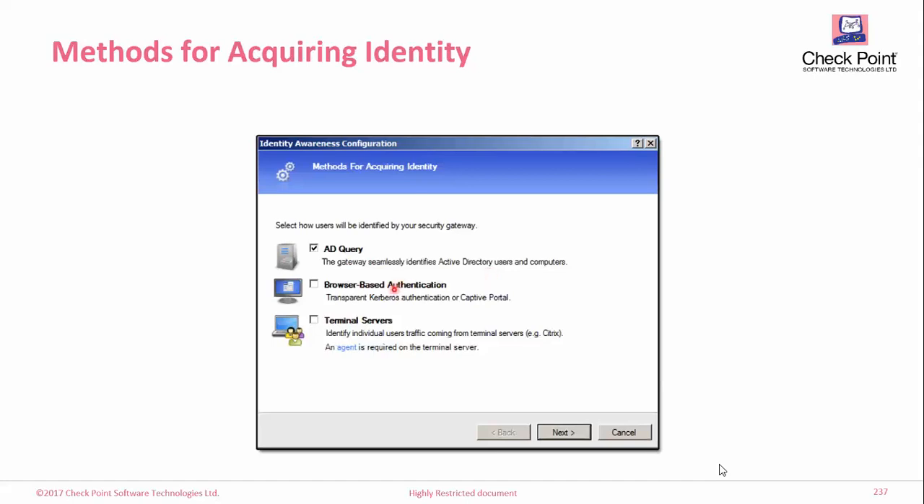On the other hand, what we'll be setting up is that we'll be checking this box for the browser-based authentication for the Captive Portal. The transparent Kerberos is if you're using single sign-on; even if they're not in Active Directory, or if they're set up for single sign-on, Kerberos is going to try to authenticate them first without the captive portal page having to come up. Otherwise, that captive portal page will come up and they'll authenticate there.